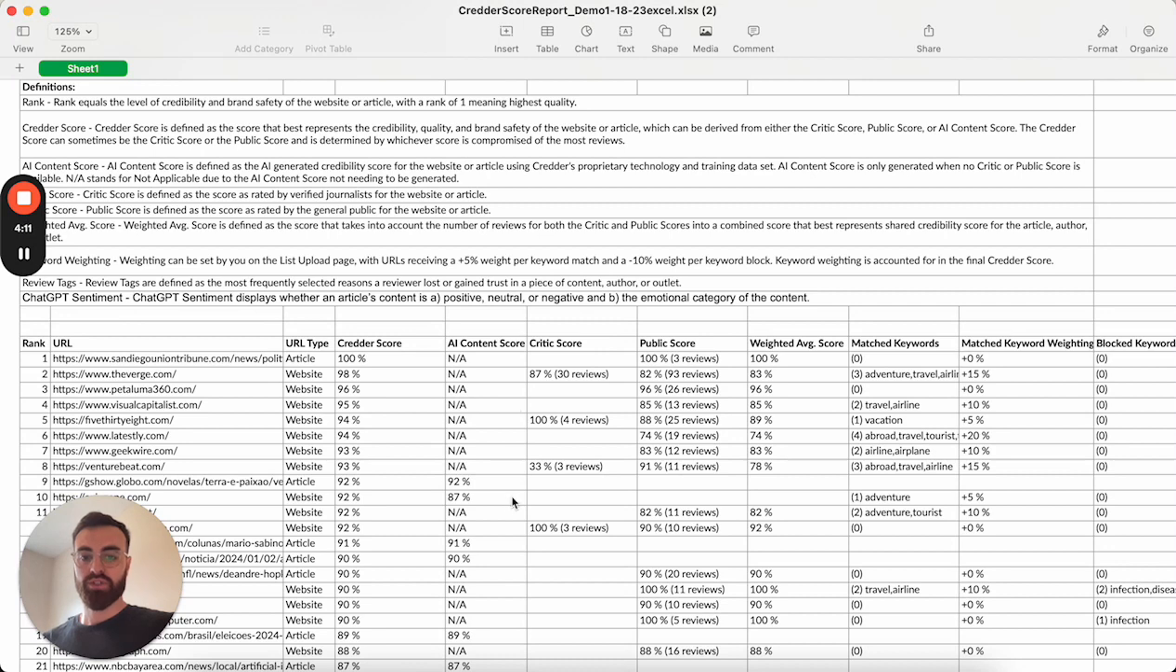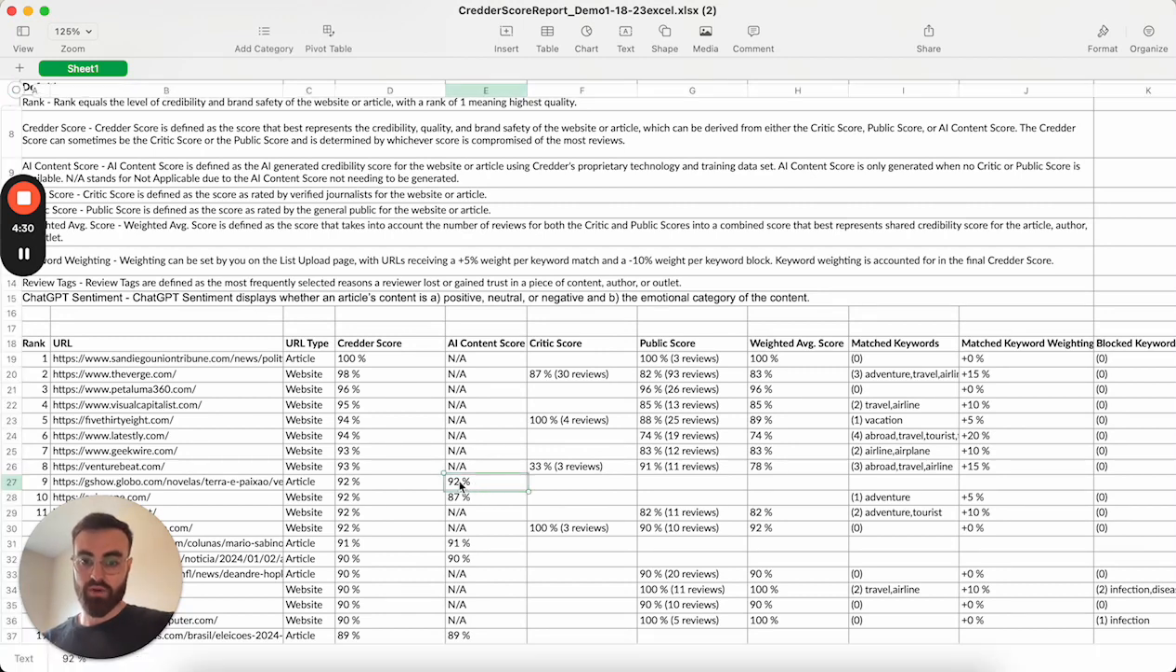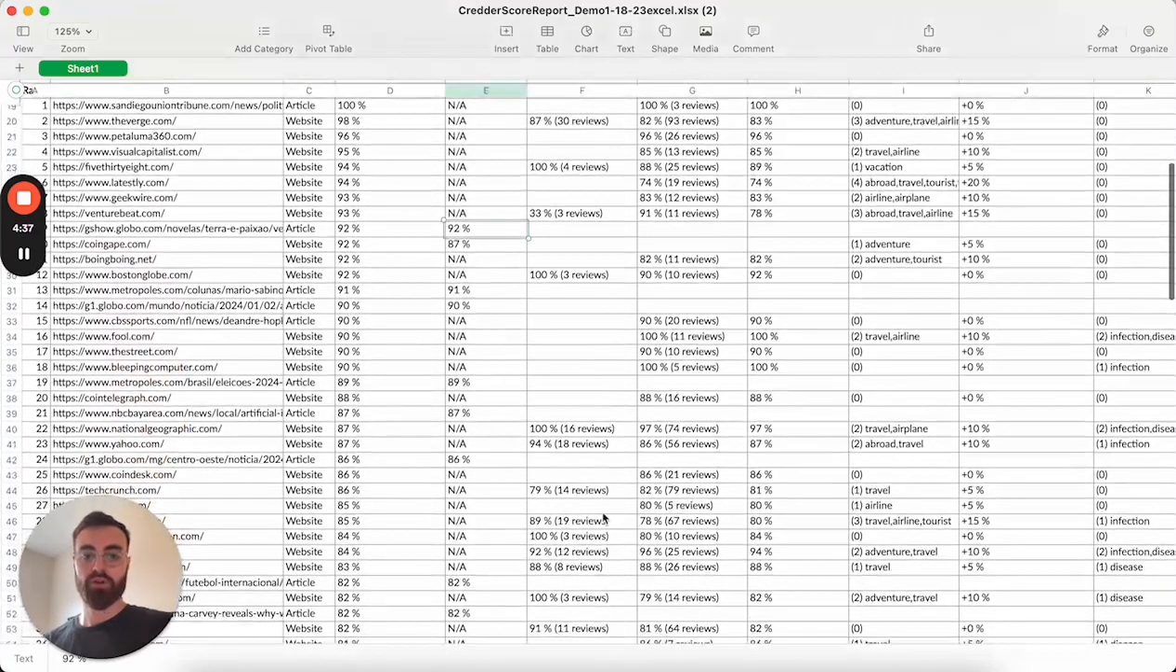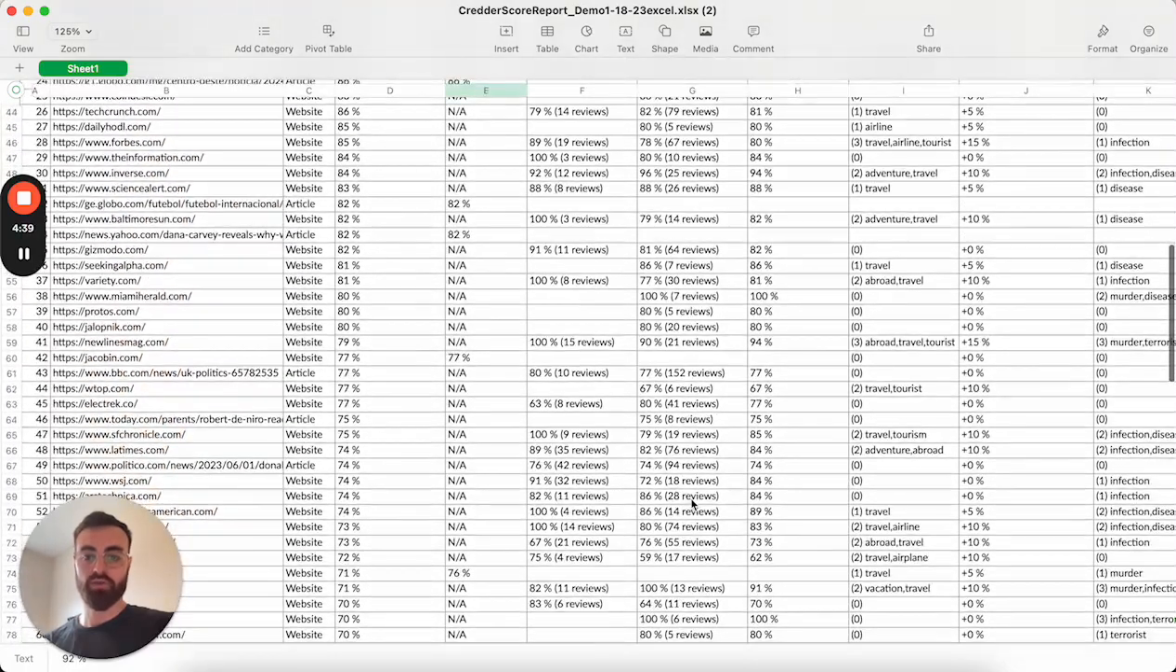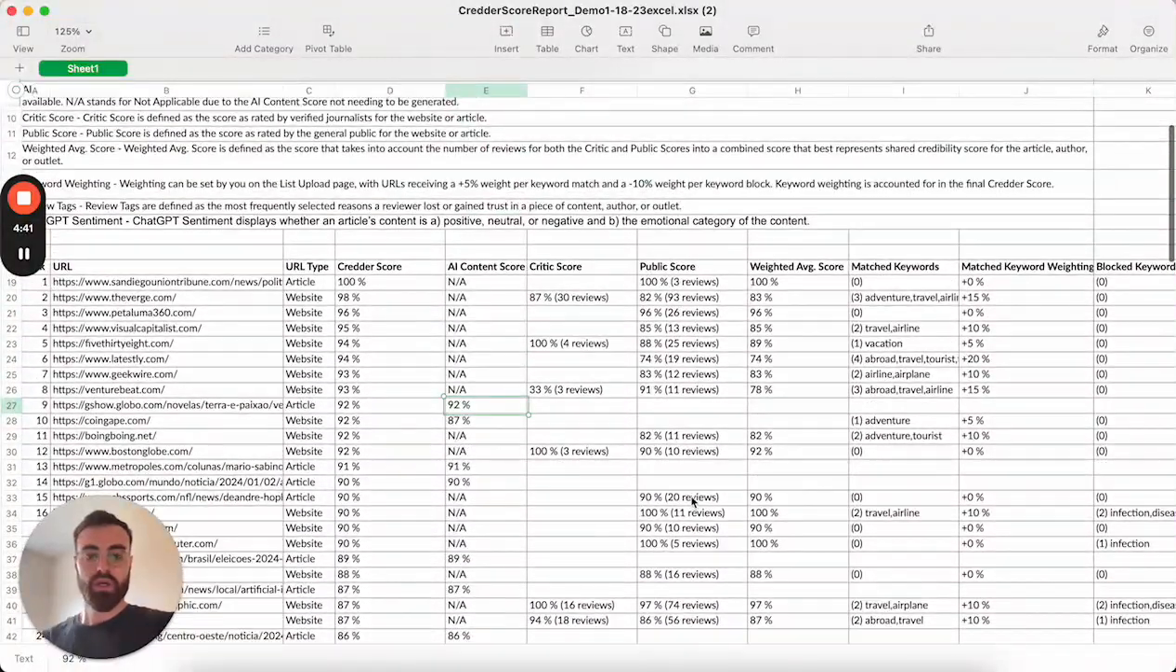If for some reason we don't have a particular website or article rated by real human reviewers, that is when our AI software, which is trained up on our proprietary database of content reviews, will actually crawl the article or the website and generate a credibility score instantly. And so that's what we did in this case here, where we see a 92% for this Globo article, a Brazilian news outlet, whereas we have many other critic and public scores available for many of these other outlets.